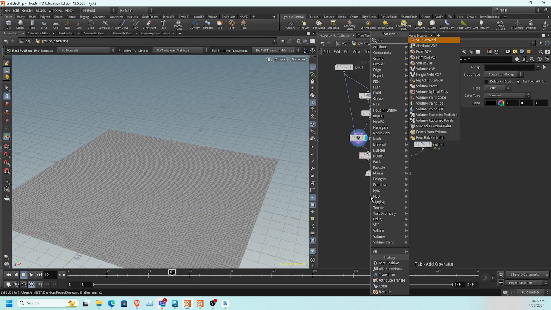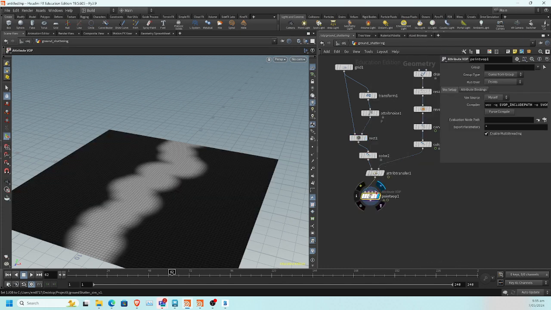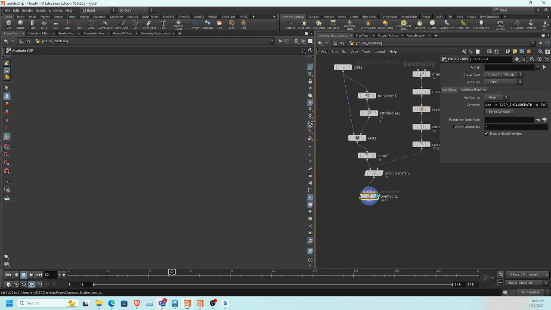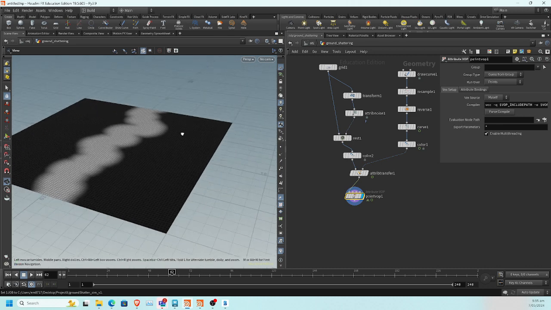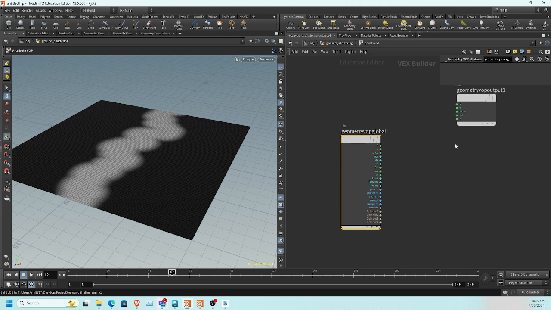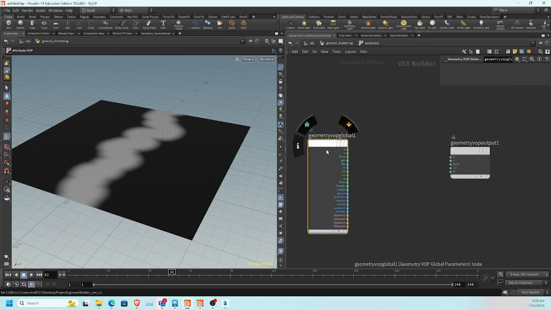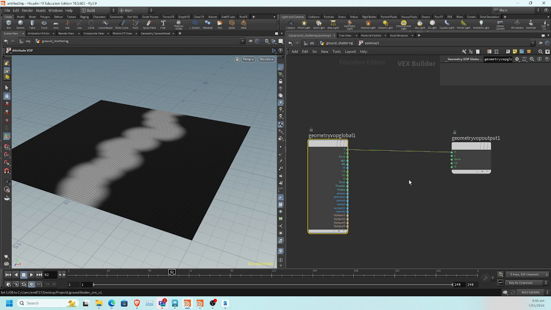VOP or point VOP. What is that? It's a VEX operation, but it's a visual VEX operation. So don't be panicked by this kind of VEX procedures. They are very easy to use. They're visual. If we get inside, there's an entry and there's an input and output. So if I just connect from P to P, it means that nothing happens. So a point is where it was. But I can do more.